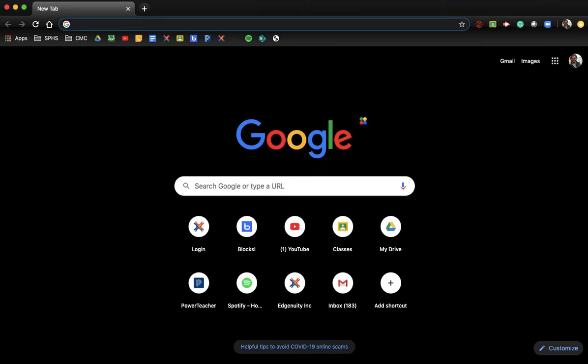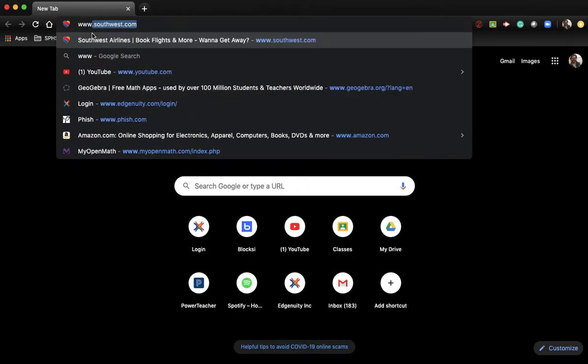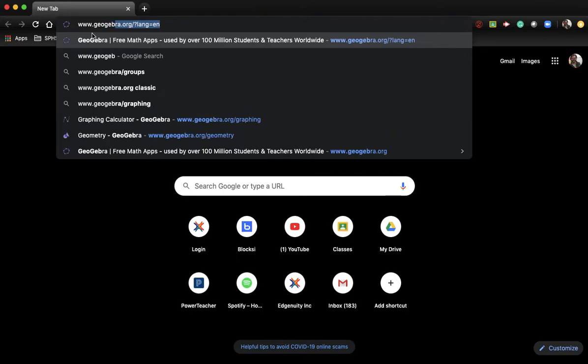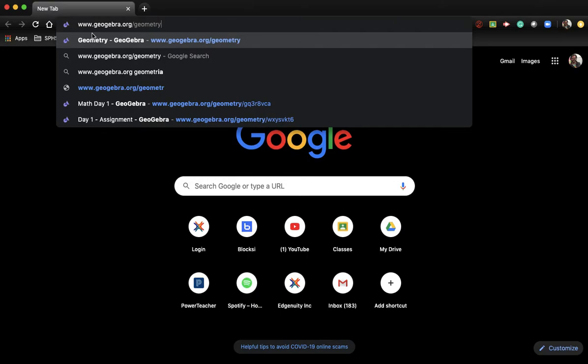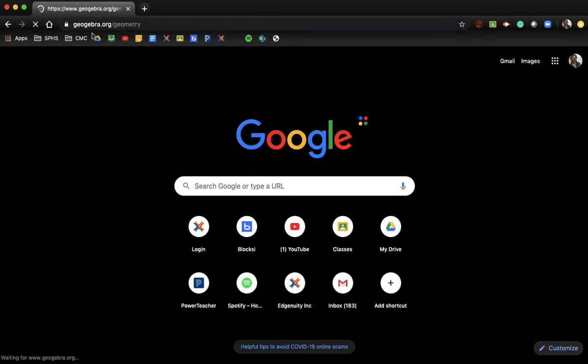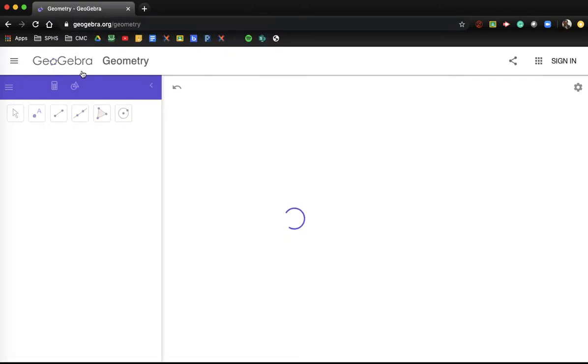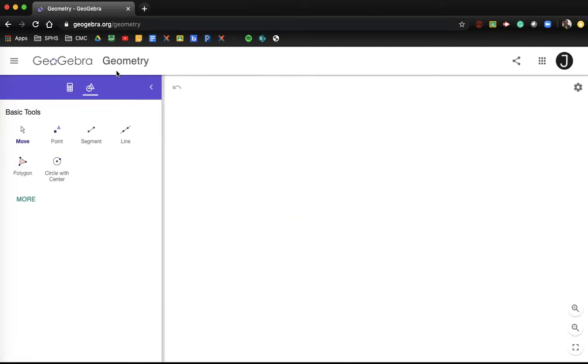First thing we want to do is make sure we're in a new tab. There's a link to the GeoGebra geometry page, or you can type in www.geogebra.org/geometry, which will also get you there. You can just go straight here. Make sure that you have signed in to your profile, just to ensure that you can save these things.